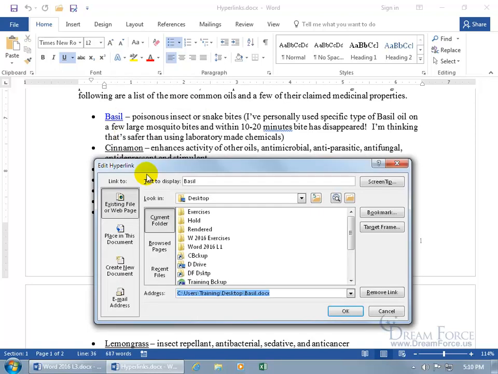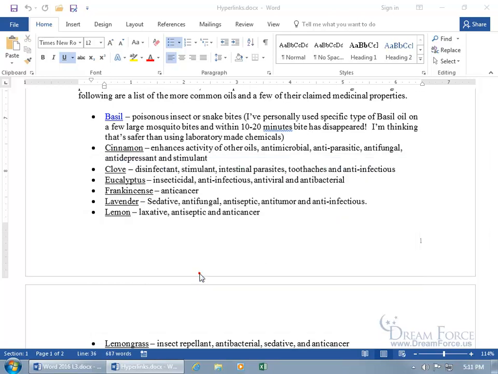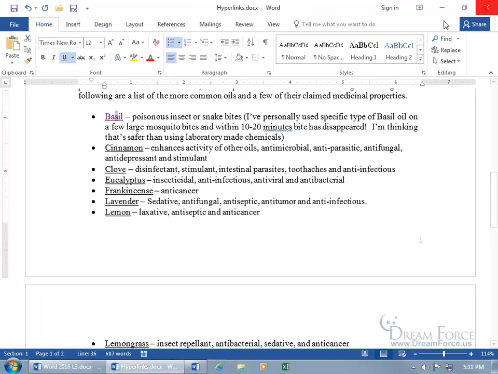And then I need to go out and find it. And it's in my exercises folder on the desktop, double click, and it's sorted alphabetically, basil, double click, and then I can go ahead and hold down the control key, click. Hey, it's back. Let's go ahead and close out of that.